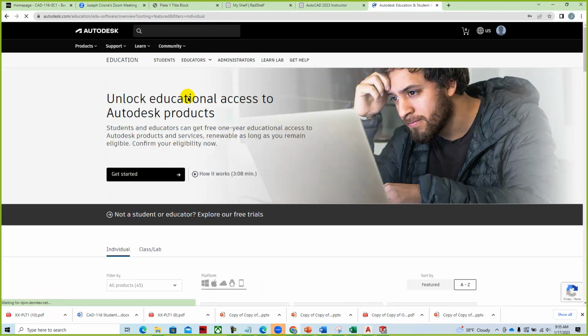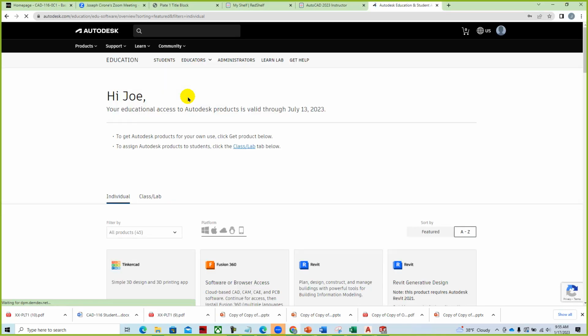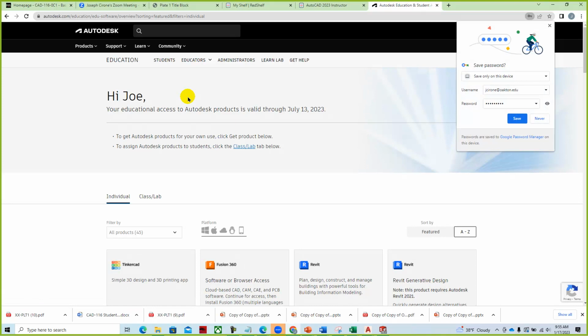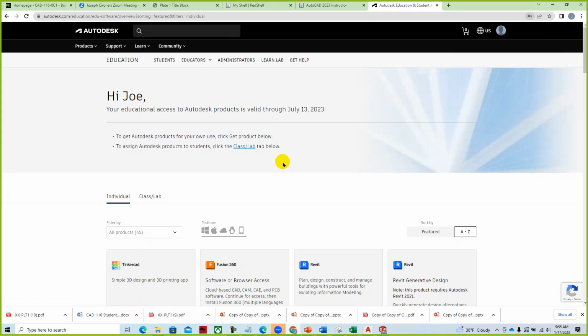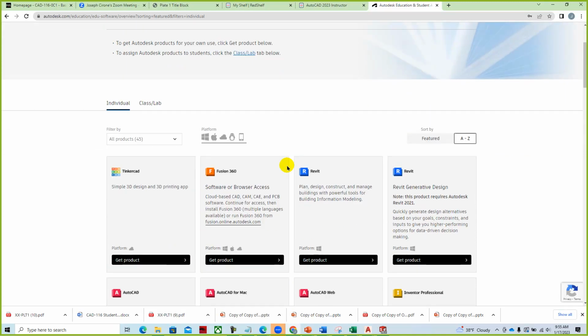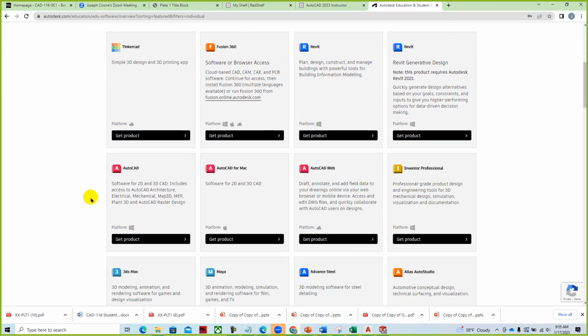And so they will ask you for information about your student status. And so they will ask you for some kind of proof, like a transcript or a college ID. And then once you have that registered, they'll send you an email to your Oakton email. And so you want to use something with a .edu. And then here's the AutoCAD software.